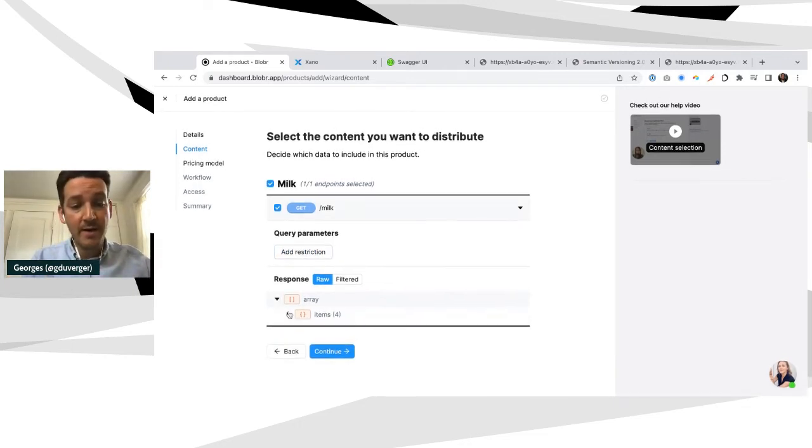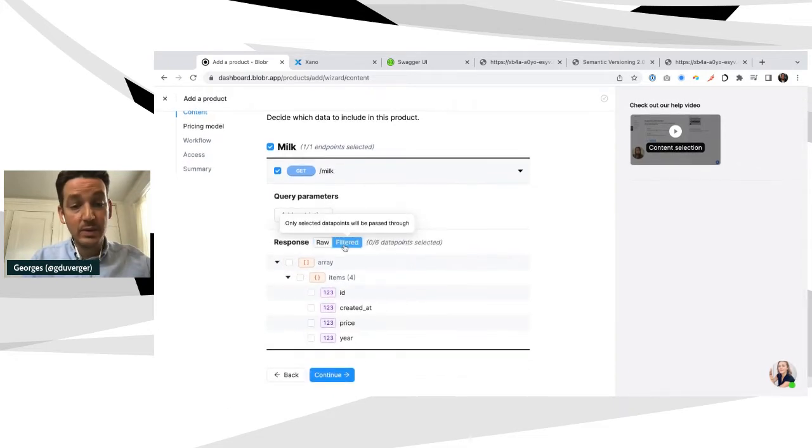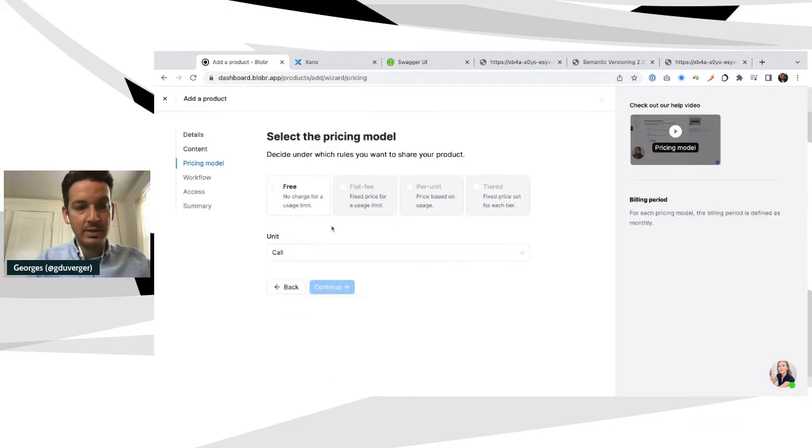You can filter the response. So that's what you're going to send back to your end user. You can say, send everything, or maybe don't share the ID with them. That's kind of an internal thing. I don't want them to know the ID. So really, you have that flexibility here. I'm going to continue. And now that's interesting. So you can select a pricing model.